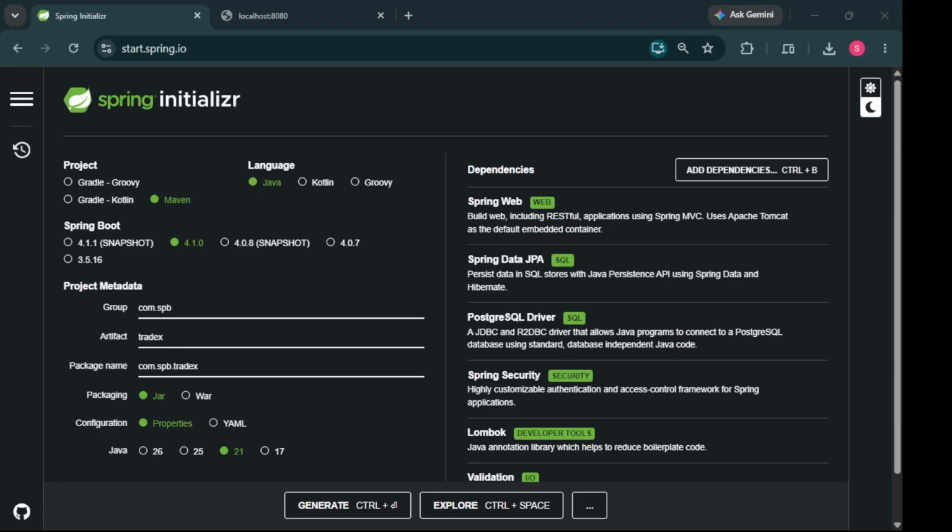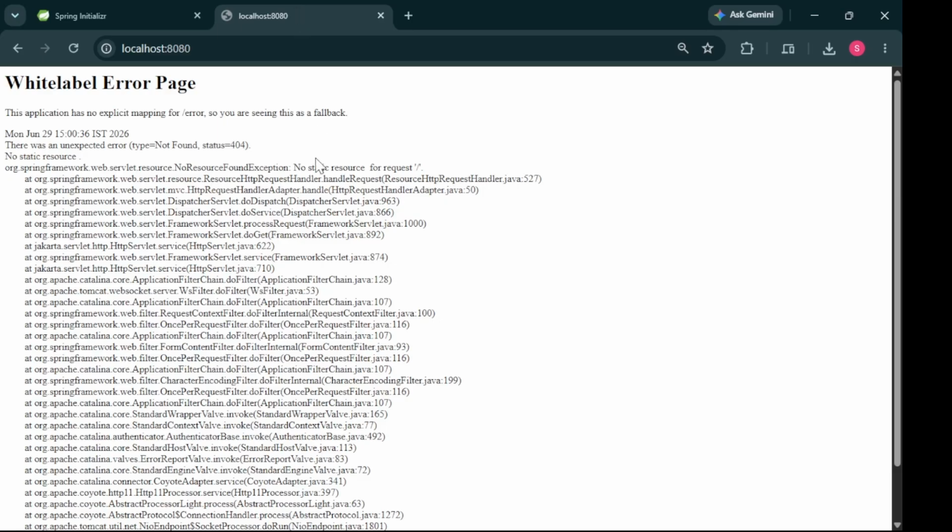In the last video, we created our Spring Boot project using Spring Initializer, added some dependencies, opened it in IntelliJ IDE and ran it successfully. So now in this episode, we are going to roll up our sleeves and start writing actual code. We will build the backend of our TradeX application. So let's get started.